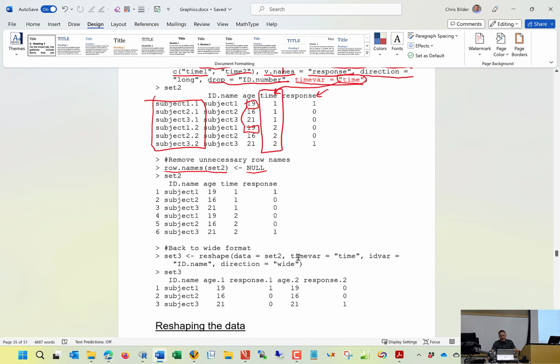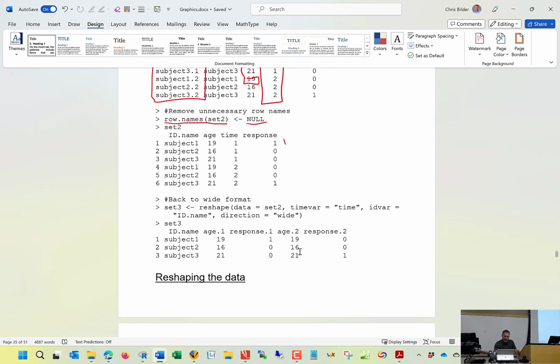So you might be thinking, okay, well, great. Now I have this long format. Could I go back to my wide format? Yeah, we could. So I could say reshape again. My data is in set 2, the long format of the data. Now I need to say, okay, what variable helps me to differentiate between, let's say, time 1 and time 2? Remember that variable was called time. So I say time var equal time.